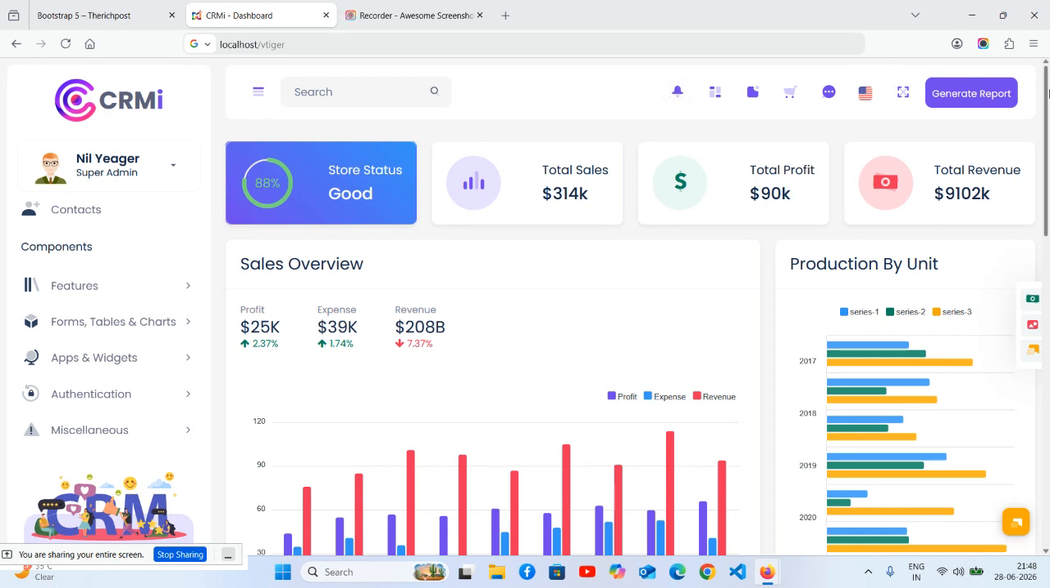And also, I will be working on more CRM as well for Vtiger, the live project as well.